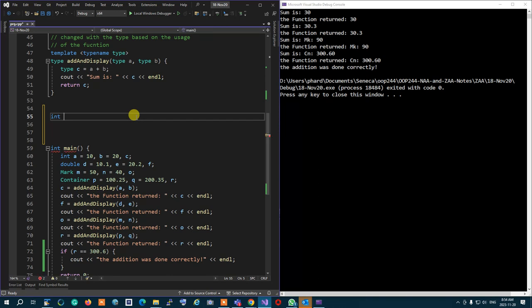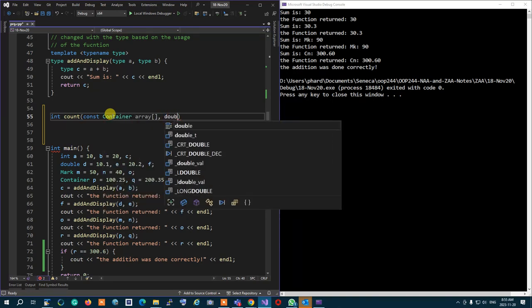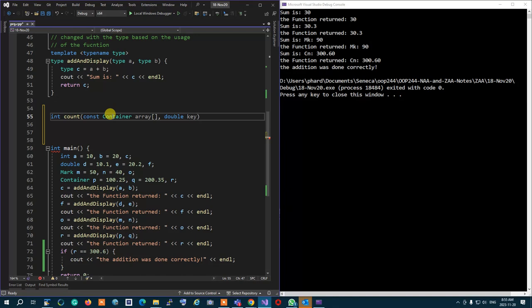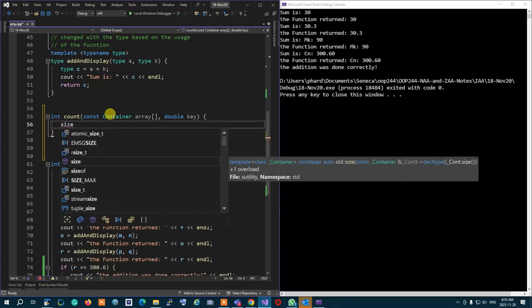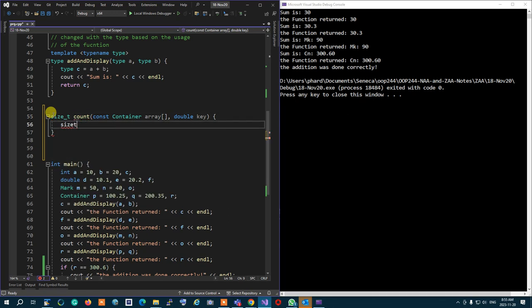Let's call it count. And in here, I'm going to pass an array of marks, so it's going to be a constant mark pointer or mark array, something like that. Actually, let's do the container, it's better. So I'm going to pass a container array and a double, that's the key that I'm looking for. And let's put size_t, because it's always going to be a positive value. Now I'm going to say size_t cnt, that is the count.